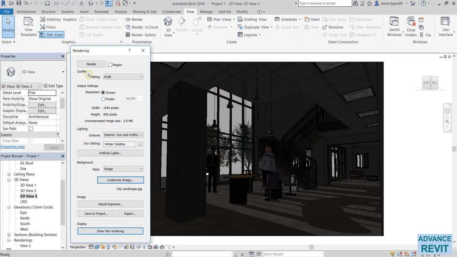So I've got my quality setting set to draft, my resolution set to screen. The lighting, I'm choosing exterior sun and artificial. The reason I'm choosing that and not the interior sun and artificial is that if I choose the interior sun and artificial, it's going to be too bright inside, so it's going to be overexposed. So I'm going to choose the exterior sun and artificial. So now we'll choose the render.